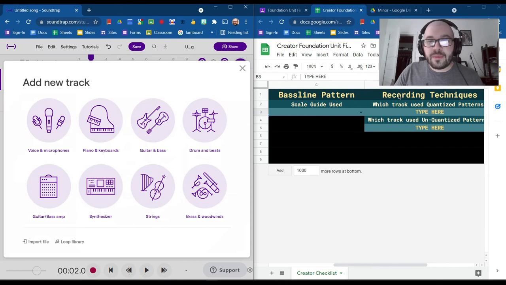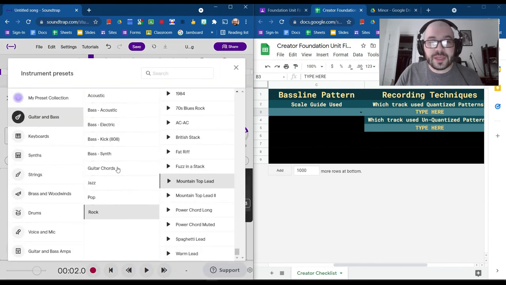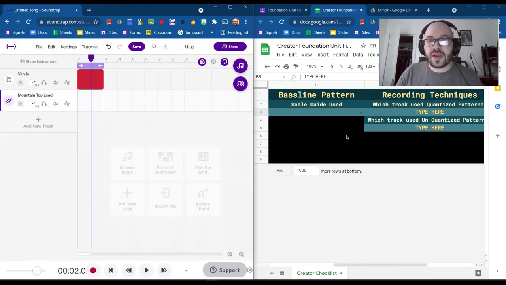So when you're adding a bass track, you can import the scale guide first, but make sure you're also changing the sound patch to a bass patch so it sounds correct.